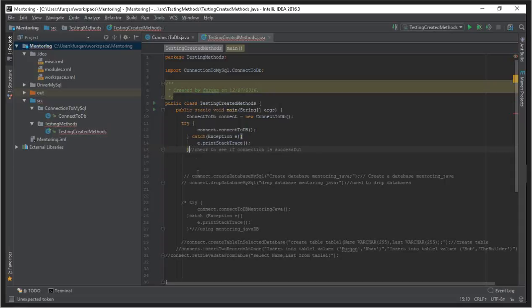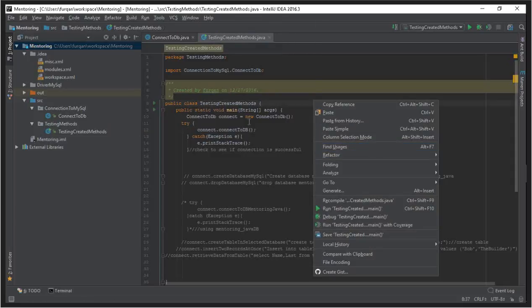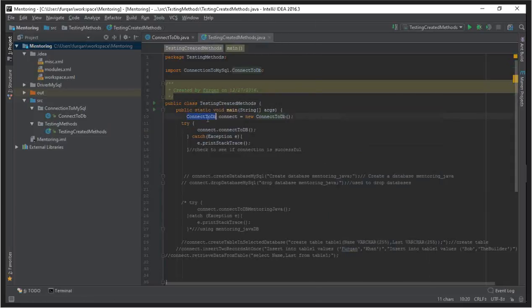I believe when it runs, if it doesn't connect, it still needs to give an output over here. So let's see. Connect to DB, connect. We're just creating an object, instantiating it, and then we have a try statement and a catch statement. If this doesn't work, it's going to give an error. You need to have that statement because of connect DB.